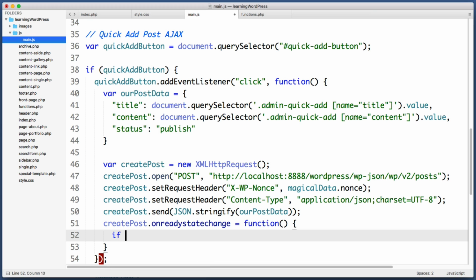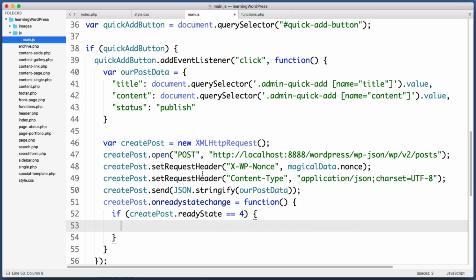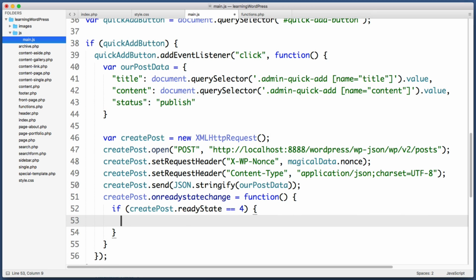So we'll use an if statement, and we'll say if our create post, only if its ready state equals 4, only if that's the case do we want to try and determine if the post was successfully created or not. The ready state will change from 1, 2, 3, 4 as it works through the stages of initially sending the request and waiting to hear back from the server. You get the idea. So 4 is when it's complete.